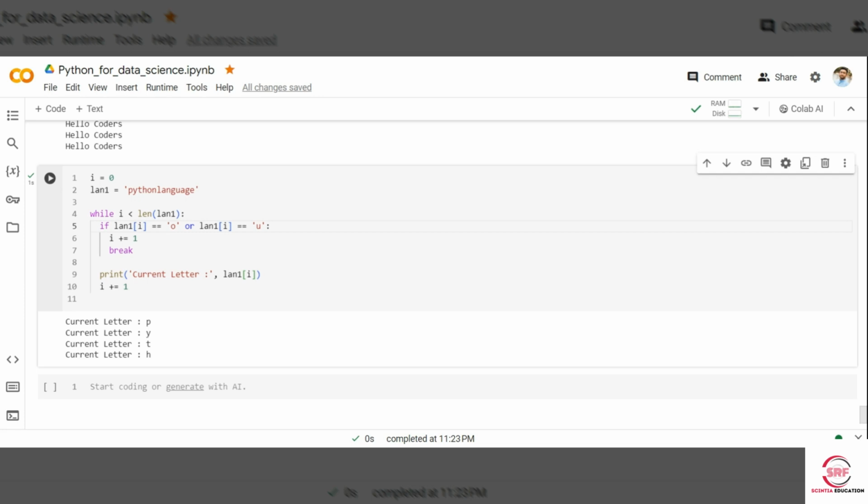In the next example, we start by initializing the variable I to 0, which will be used as an index to access characters in the string len1. The while loop continues iterating as long as the index I is less than the length of the string len1. Within the loop, we check if the character at the current index I in len1 is equal to O or U. If it is, we increment I by 1 and then exit the loop using break.